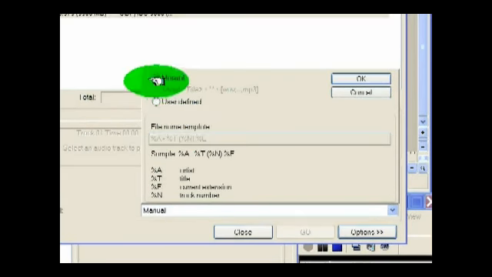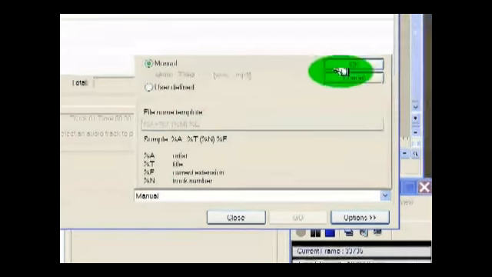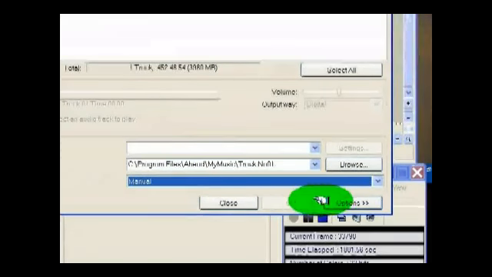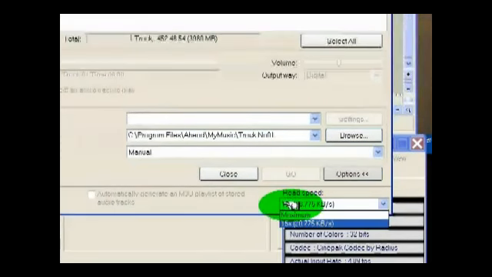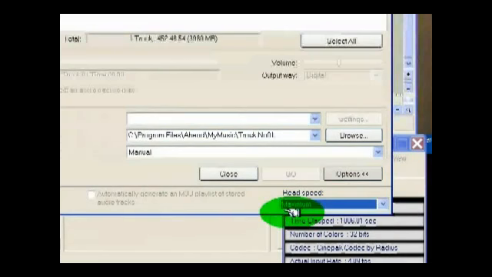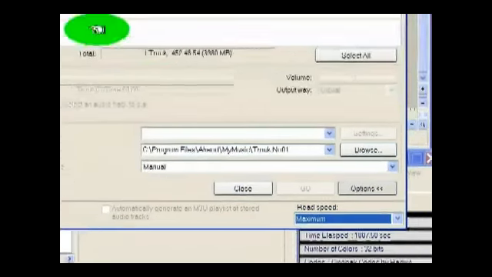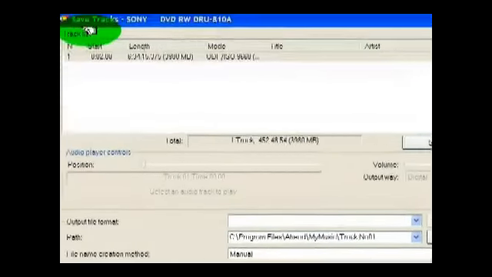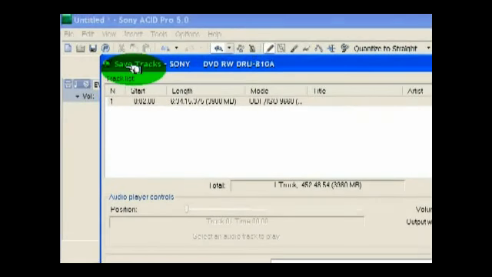Hit OK, and then you hit your options button, hit your speed. I'm going to go ahead and put it on the maximum speed here, and again, this is going to save your audio tracks from your CDs into specific audio files, so you can save them into WAV files, into MP3s, or whatever you specifically want.